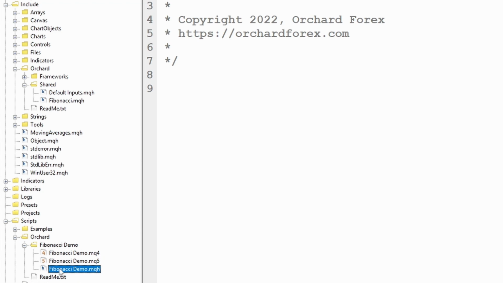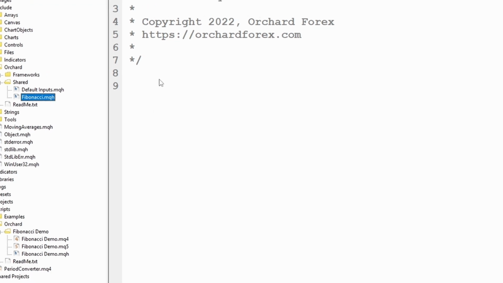But the purpose is that you can call this from, say, an indicator or an expert advisor. So all of the actual useful functions are in this MQH file, Fibonacci.mqh, that I've put in the include orchard shared folder. So that's going to be generally available to experts or indicators if you want to use them. But I'm just using a demo because it's the quick way of showing how the functions in here work. And because this is where most of the work happens, I'm actually going to start with writing the Fibonacci.mqh file.